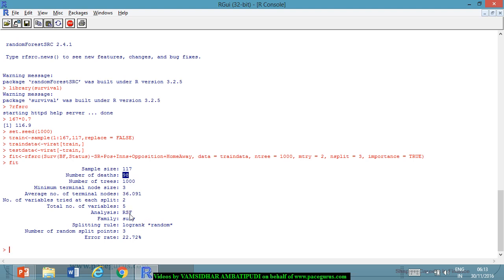So a random survival forest is what has been fitted. The number of random split points is 3. Finally, in the training data, the error rate came out to 22.72%. So this is how the fitment worked out.